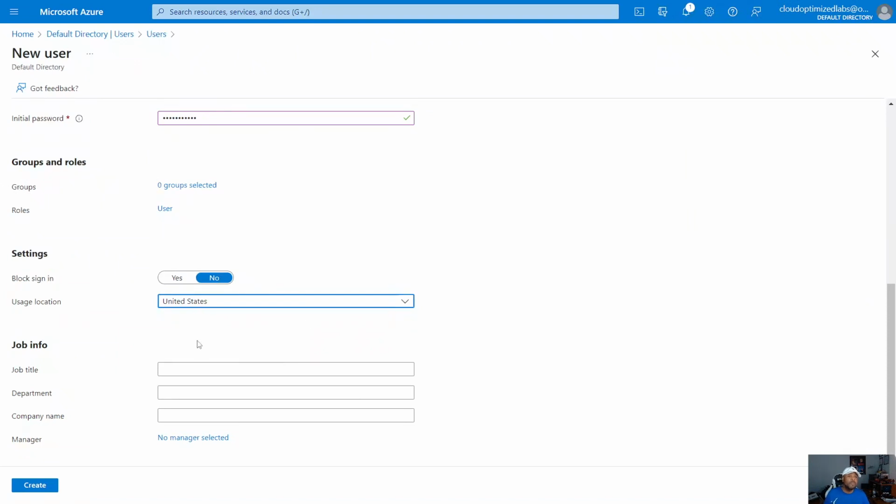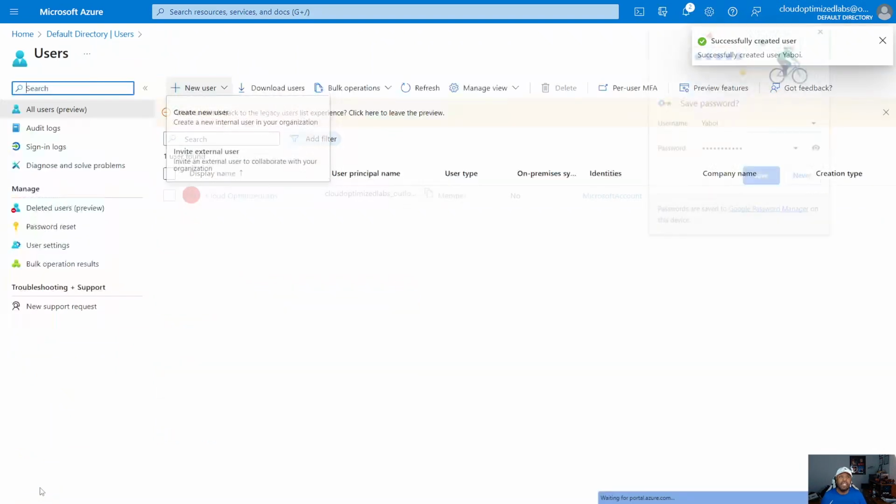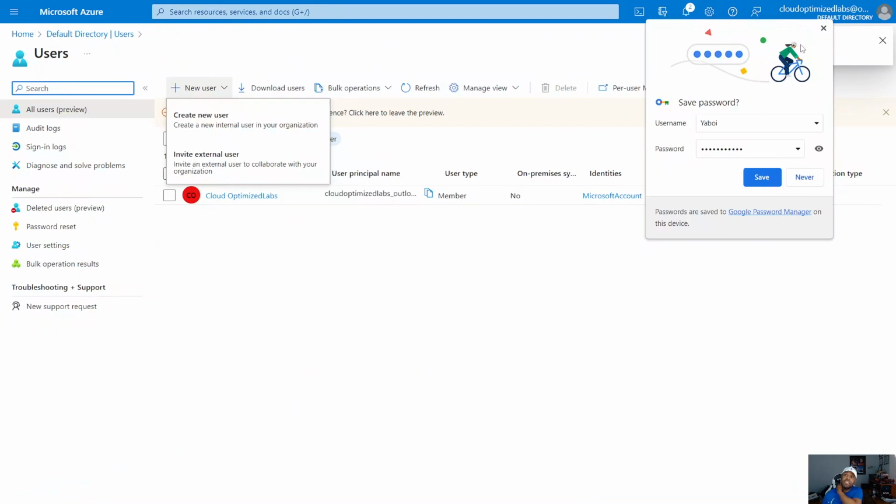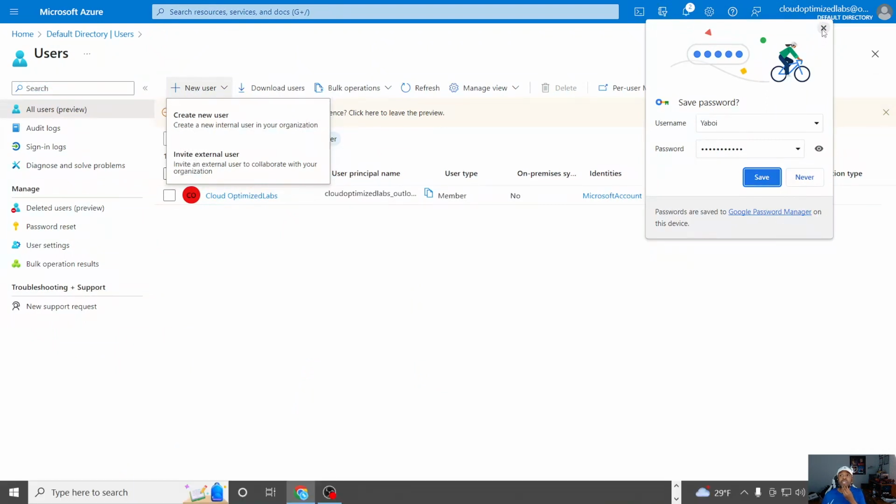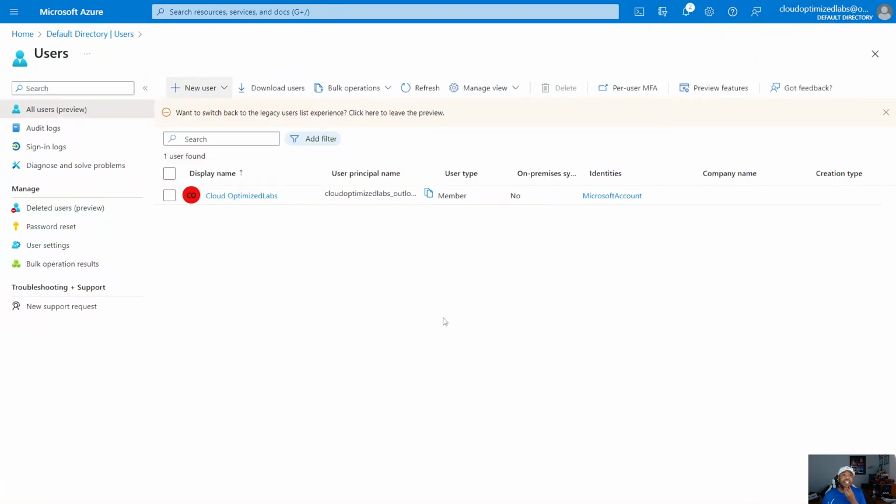Pick your region. Under job title, we're going to call him the Azure admin, and he works in the IT department for sure. And then press create. All right, we don't need to save anything there, so we can close this. And it says our user should be created, but we don't see him. We're going to click refresh, and there he is. What? It came and left. What? Okay, there you go.